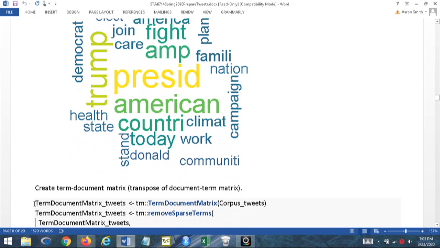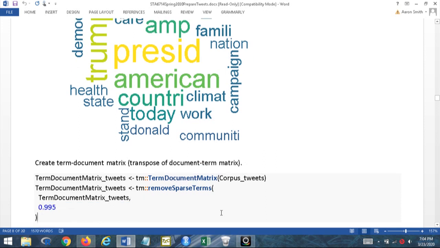Now some of the functions in the TM package only want term document matrices, so to create one, I just use TermDocumentMatrix instead of DocumentTermMatrix. What's the difference? Remember, with matrices we always say rows before columns. If I say document term matrix, documents correspond to rows and terms correspond to columns. If I'm doing a term document matrix, the terms correspond to the rows and the documents correspond to the columns. Then I remove the sparse terms. There's a faster way to do this, since the TM package can convert between the two, but I'm choosing to do it this way so that you know about both functions.